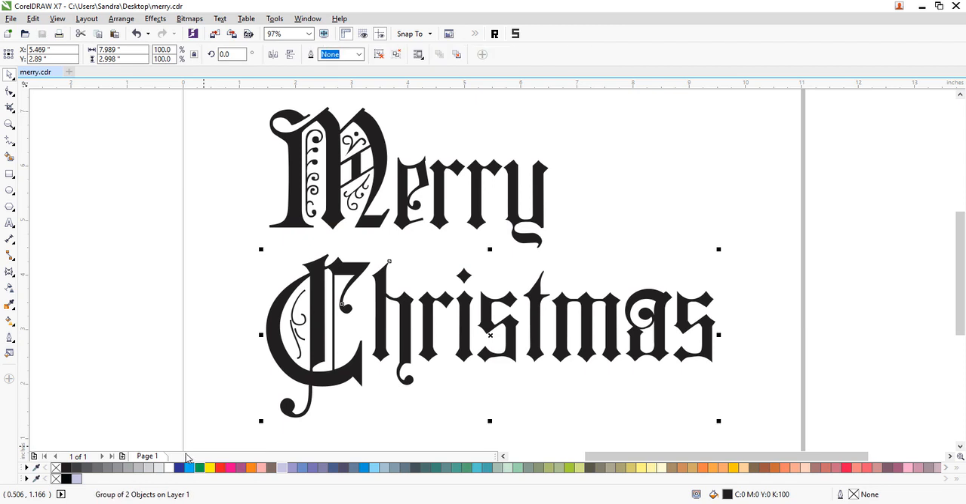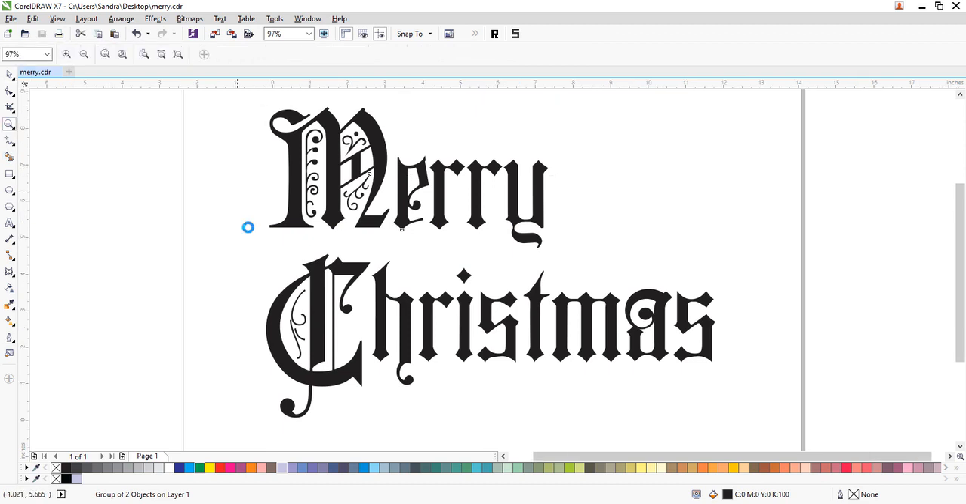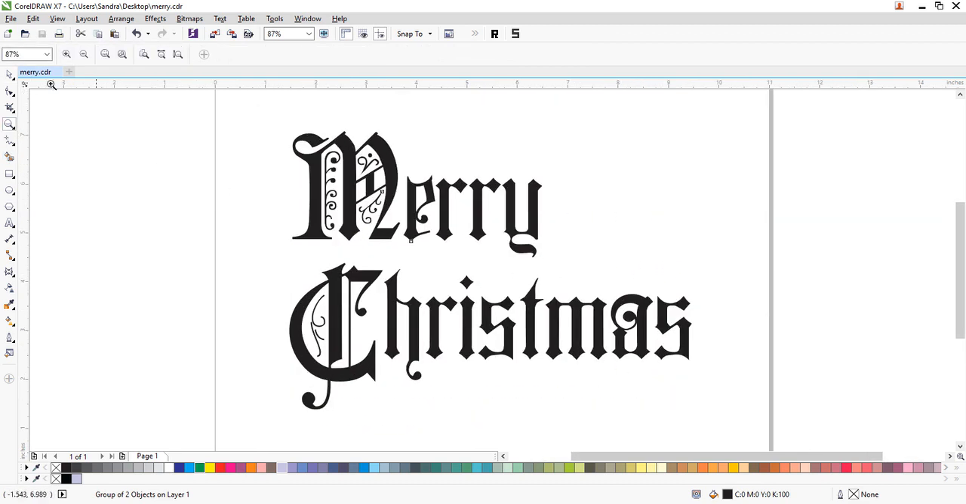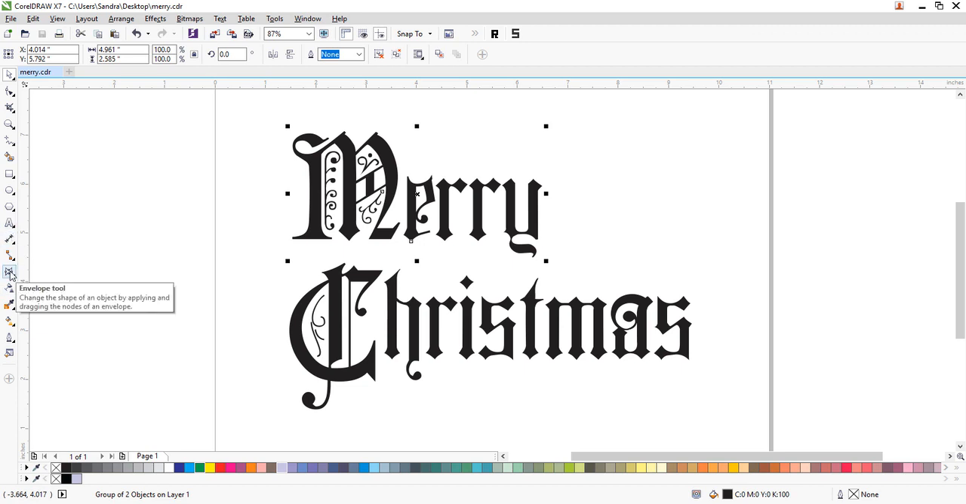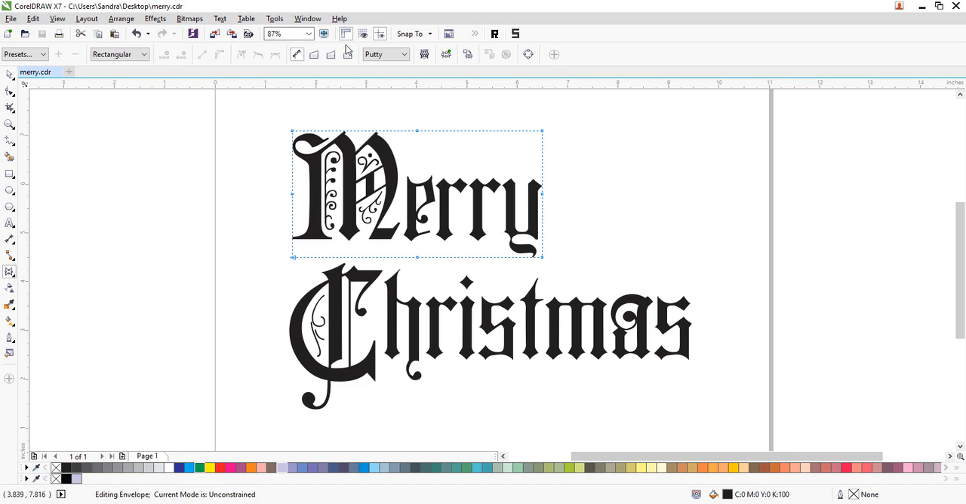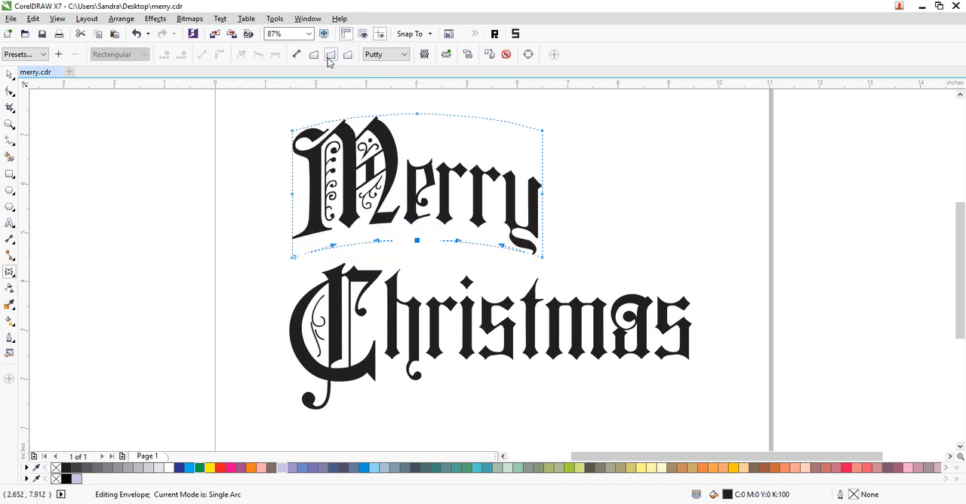Go ahead and save the file. It's always a good idea to save before you start doing bigger operations. And then we're going to go ahead and make this sign. Let's go ahead and use the envelope tool. I'm going to start with just an arch. So arch it this way.